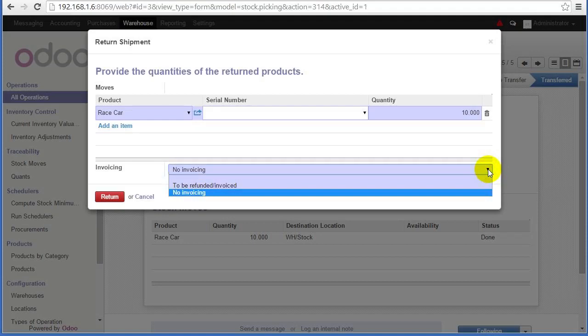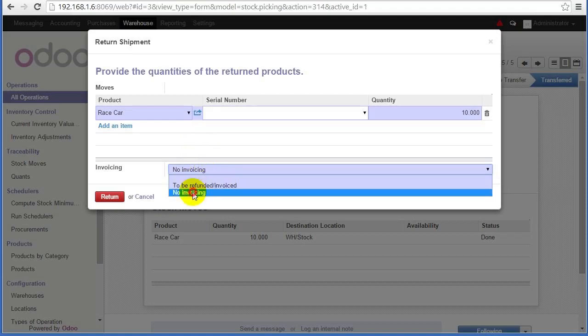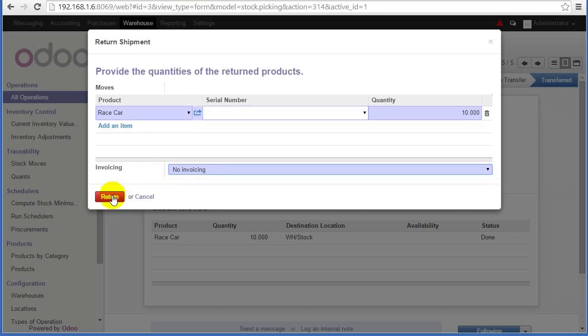Now, invoicing or no invoicing. If there's no invoicing, that means this isn't going to create any kind of ticket or refund entry when you return these items. It's going to basically do just the stock move part of it, or you could do a refunded invoice. This is obviously going to create more transactions and have a little more complexity, so let's do one with no invoicing for now. So we're going to return these 10 items back.